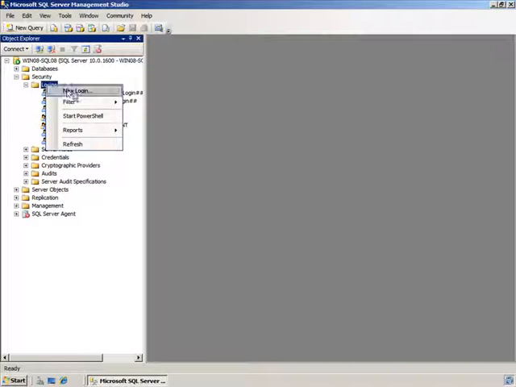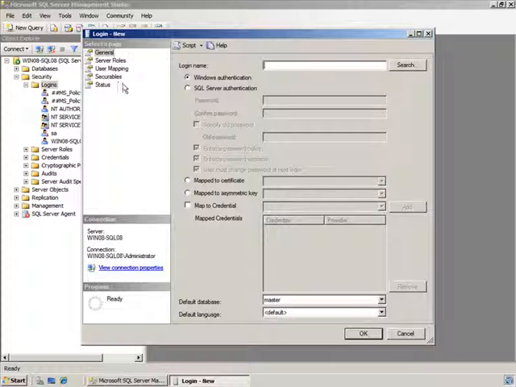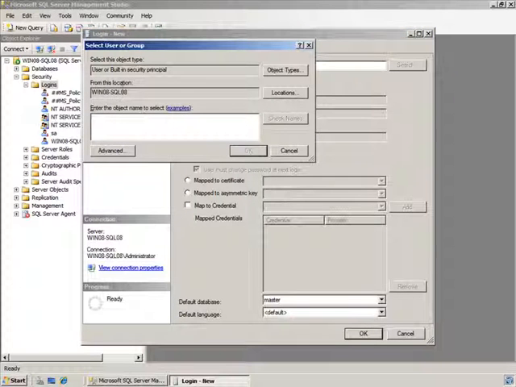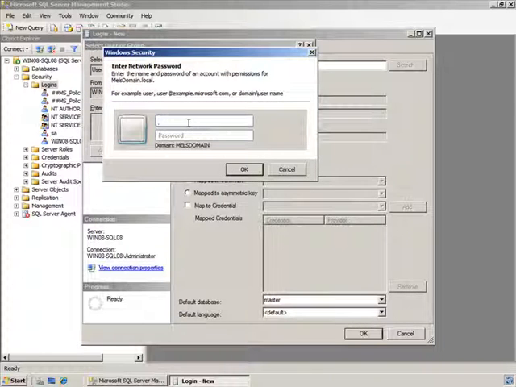So I need to add a new login, and I'm going to grab that from my domain. Click search. Current location is looking at the local server. That's not where I'm going to get my domain information, so clicking on locations, since I'm in a domain, it prompts me for a user account that has rights to access the Active Directory information on the domain server. Administrator, spelled with all the proper I's. And my password.